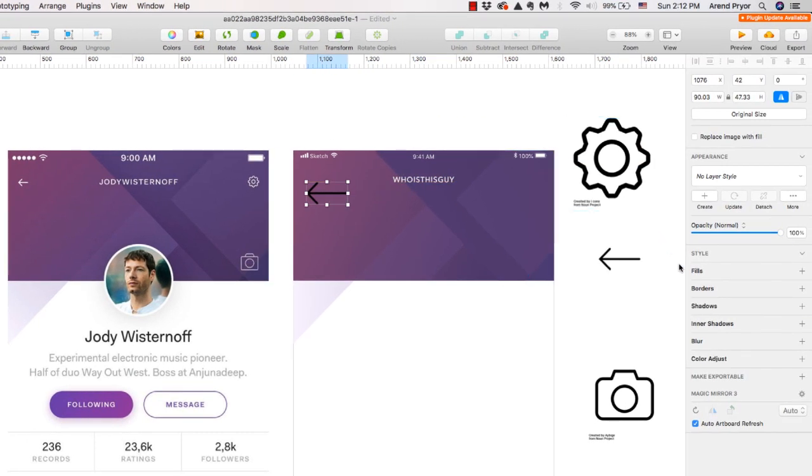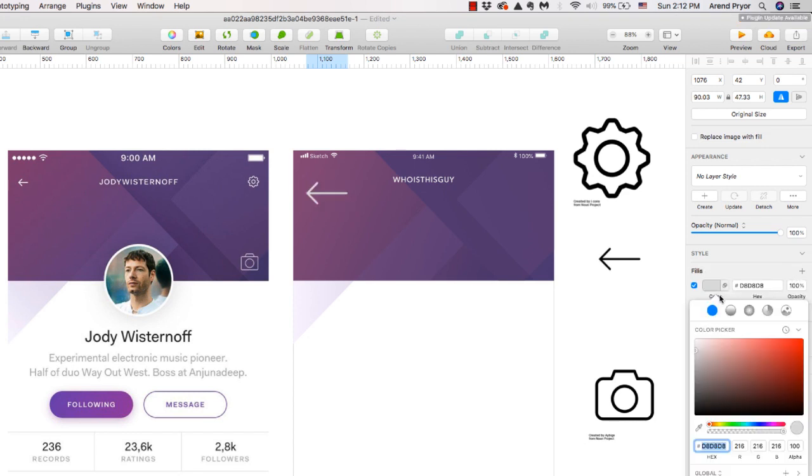Let's change the color to white. So I'll click on Fills, or Add a Fill. Drag this up to white. Let's get it resized down to about the size that we want. And I'm just going to use my arrow keys to move it around. Put it right about there.